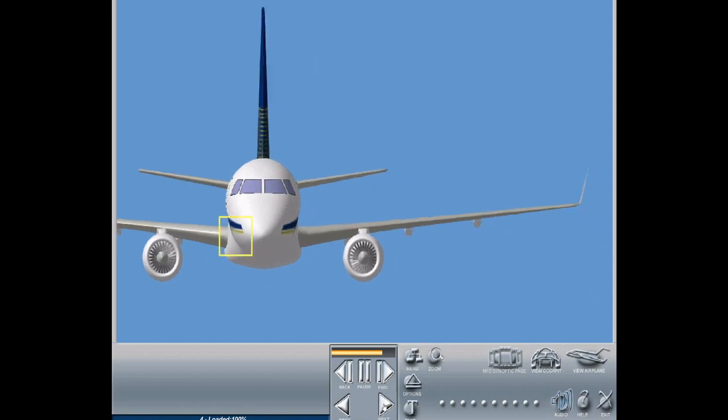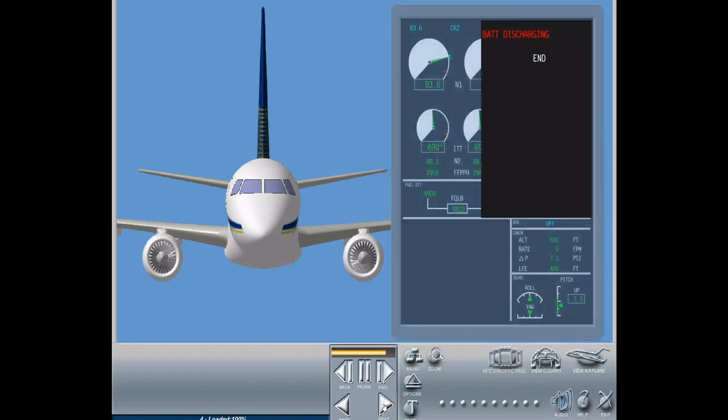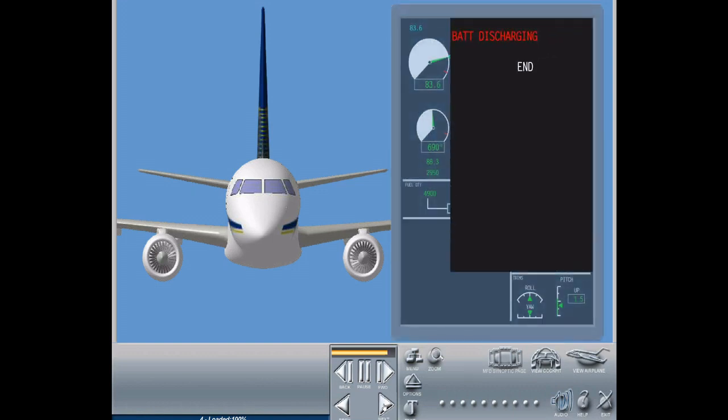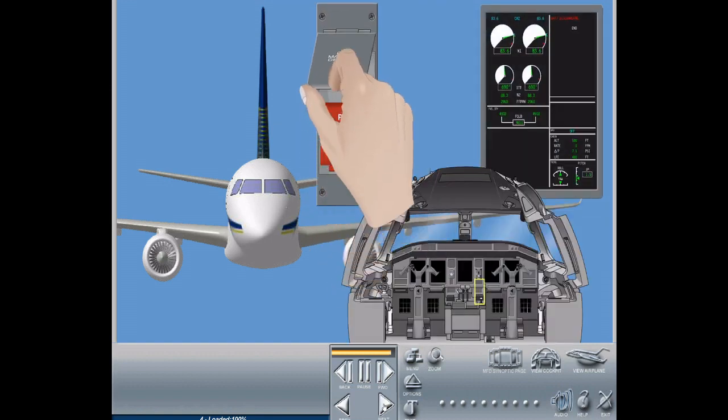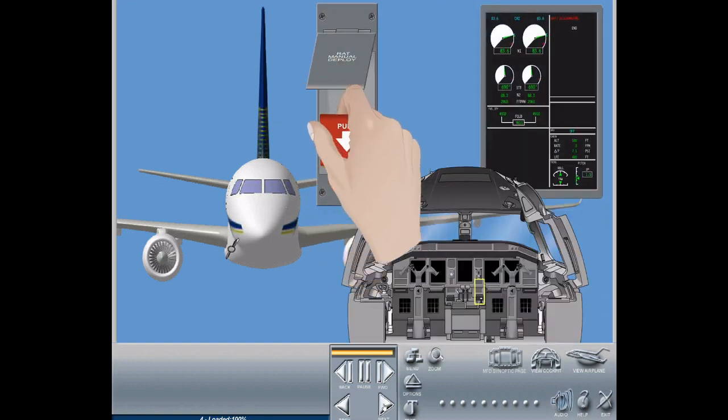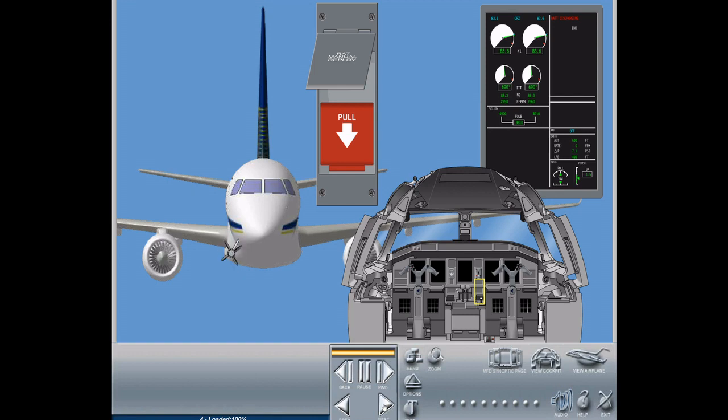If ram air turbine automatic deployment fails, an ICAS warning message, battery discharging, illuminates. The ram air turbine can then be deployed manually by the ram air turbine lever located on the center pedestal.